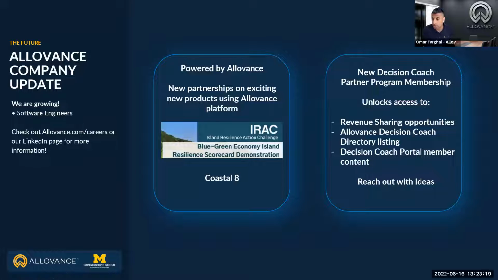We are doing new partnerships with Allovance. If you remember our last quarterly call, we had partnered with Blue Stire to introduce ESG focus. Now, as we've mentioned before, we're partnering with Coastal 8 potentially to create this resilience scorecard, and we've gotten a lot of interest on the call for today. So we might create a small task force or a small team to help complete this.